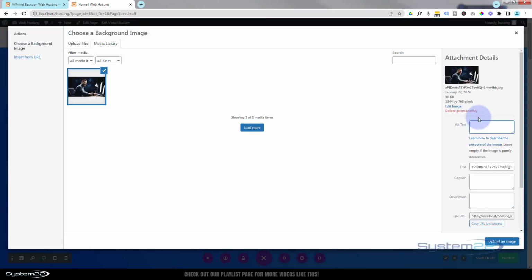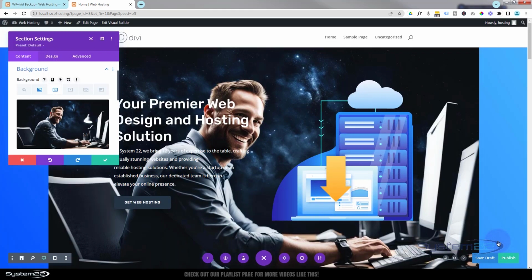It's a man on a computer. Most images should have an alt text really. It's supposed to be a description of the image so that people with screen readers with bad sight know what that image is. A lot of people stuff it with keywords. I don't know whether that still works nowadays or not. Google's pretty clever nowadays. When you're happy, let's upload the image.